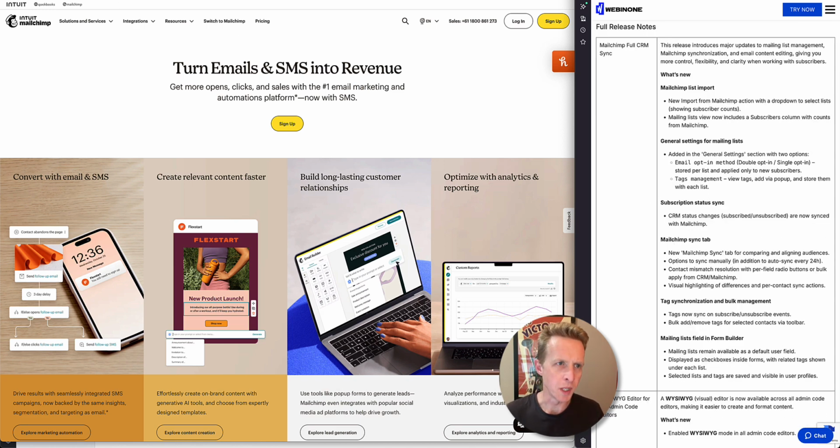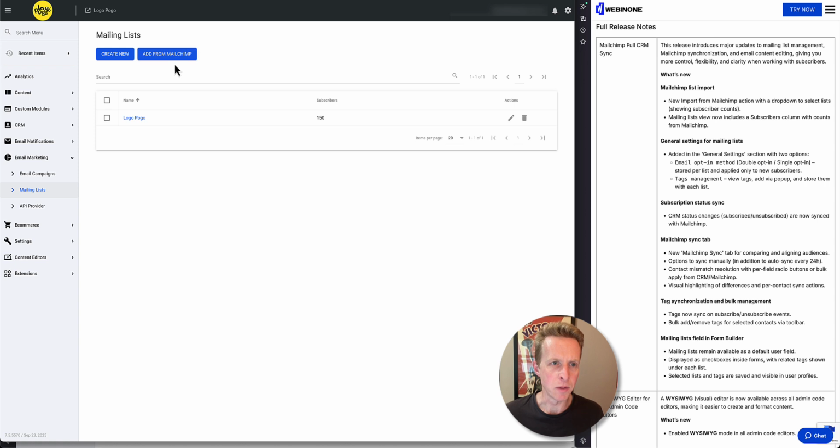So I think that there's two major factors with this one. Firstly, we're able to bring in mailing lists from Mailchimp after the fact. You don't have to set up or connect to Mailchimp and connect to the list initially. So you can actually now create lists in WebinOne or import lists from Mailchimp, and you can have multiple lists. Before it was very restricted: once you'd set up that list, that was kind of it.